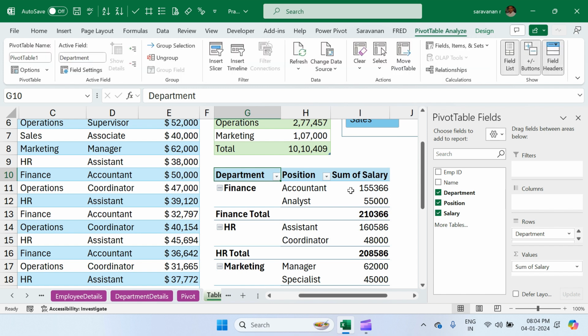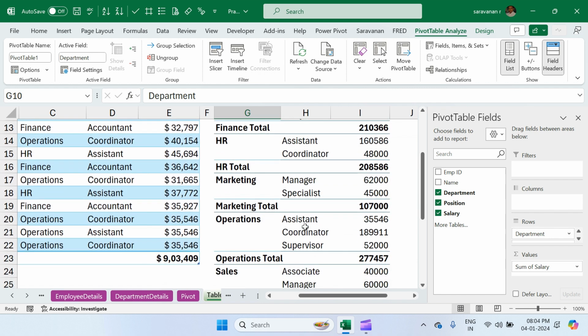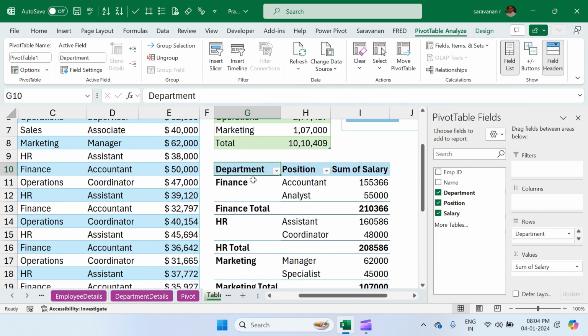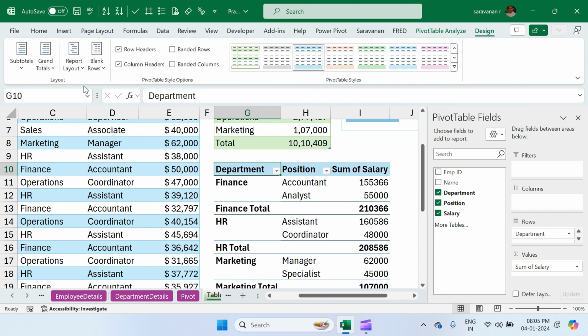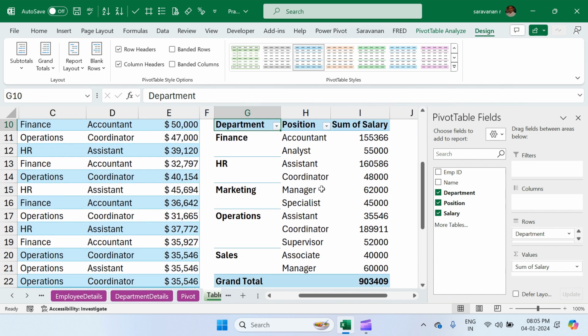I will remove these buttons. Go to pivot table analyze, remove the buttons. So I have all the information. Finance how much total, HR how much total, marketing how much, operations how much, everything we can see along with the department, then position wise. If you don't want this subtotal, you can go to design. There under the layout section, click on subtotals, do not show subtotals, so it will show only the grand totals.